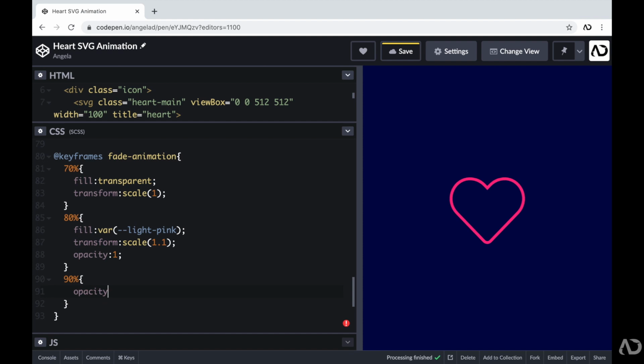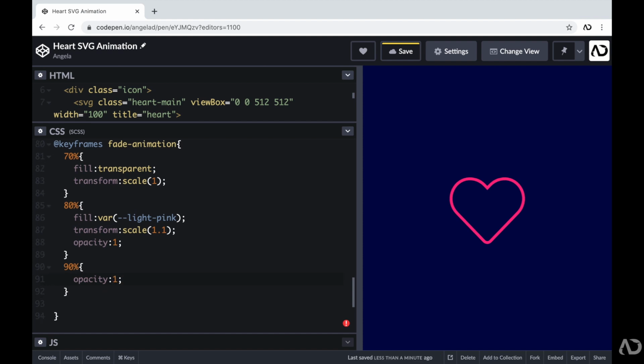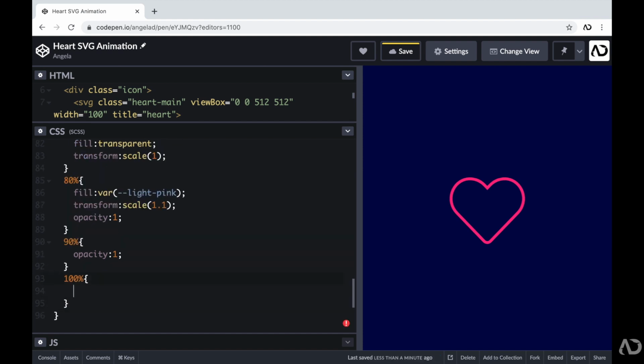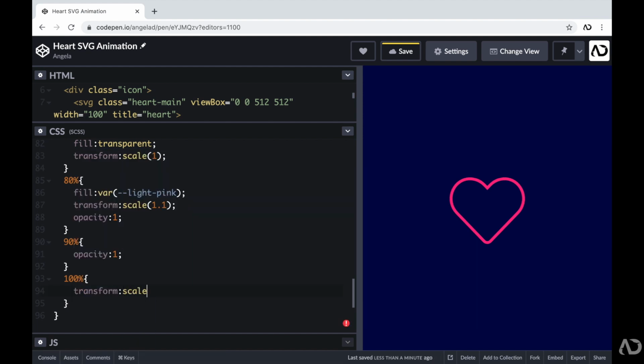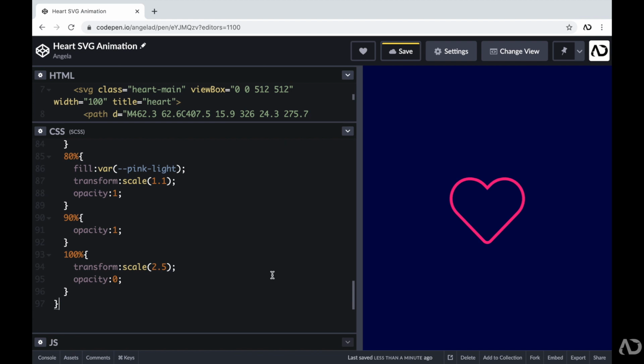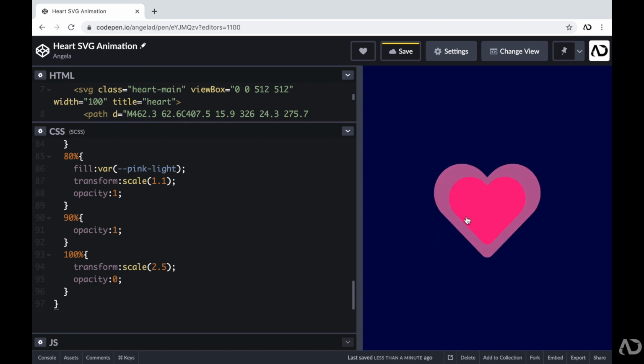Then at 90%, I still want it to hold its opacity, and then at 100%, I'm going to modify the transform so that way the scale gets really big. I'm going to set it to 2.5, and at that point, I want the opacity of this to be 0. So then at that point, the heart is completely expanded and faded out. Now when I hover over it, you can see the outline animating, and then that second heart expands and fades.